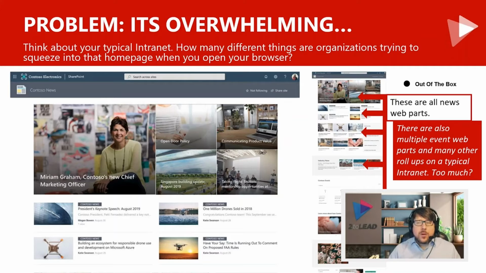But we have corporate news, industry news, we have departmental news, we have events, we have health and safety type news, we have all these different types of things, and you have to scroll forever to see all the news. That design is not great, right? It's not conducive for most organizations.